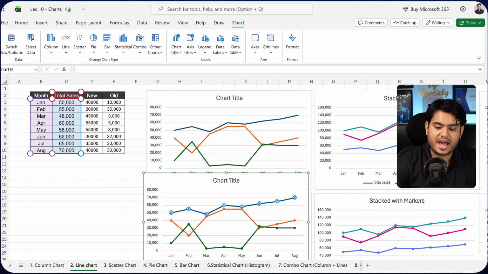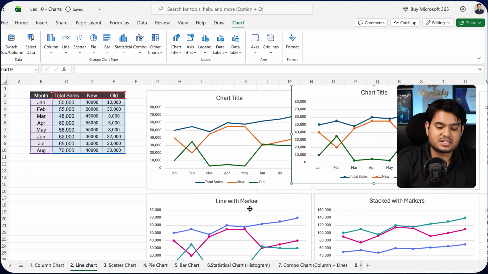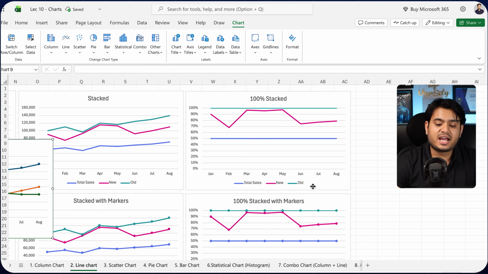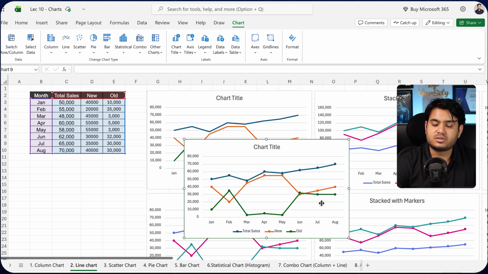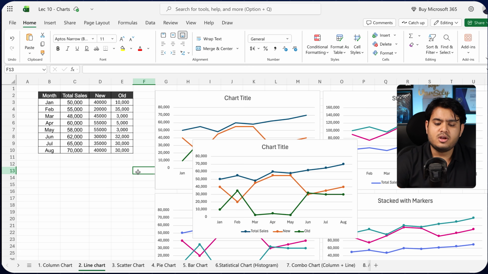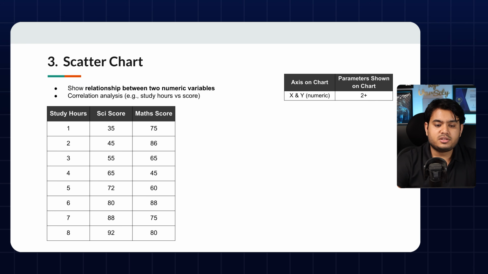You can draw stack also, and stack with markers, line with markers. Okay, then you can draw 100% stack and 100% stack with the markers. So it will save your time. That's the only purpose of giving the markers, so it will highlight the point. Okay, this is also one of the important charts that we are going to see.